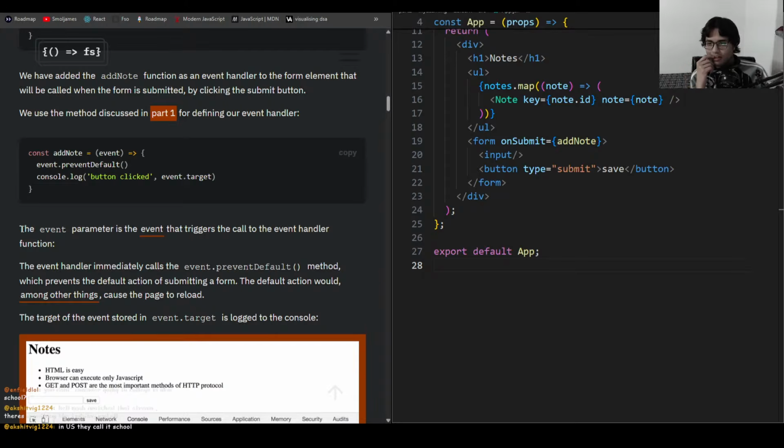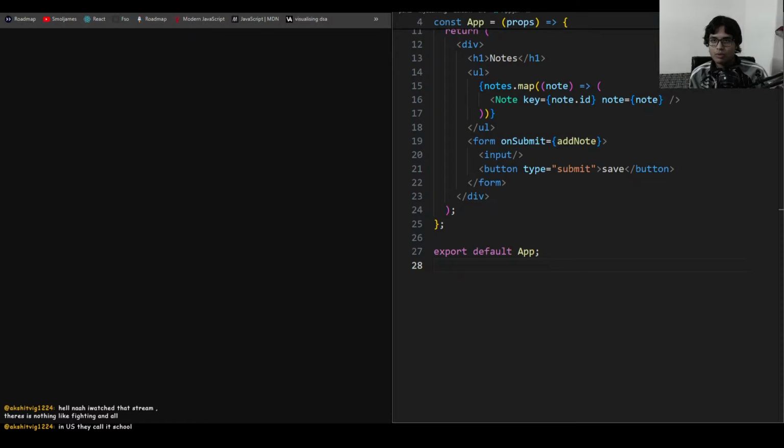The event parameter is the event that triggers the call to the event handler function. The event handler immediately calls the event.preventDefault method, which prevents the default action of submitting a form. The default action would, among other things, cause the page to reload.